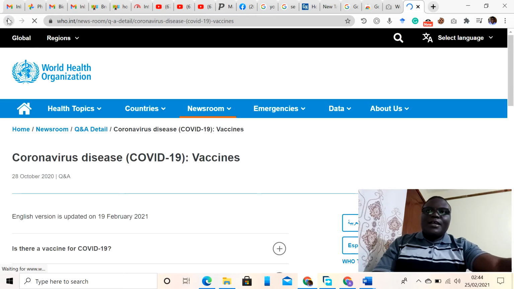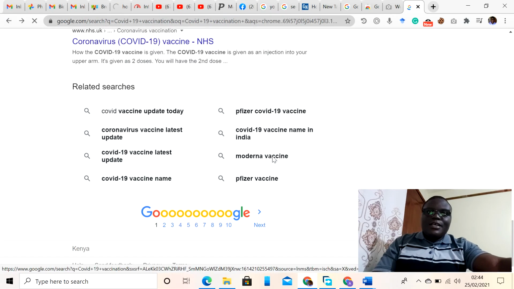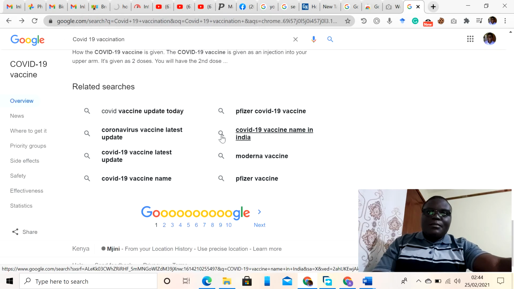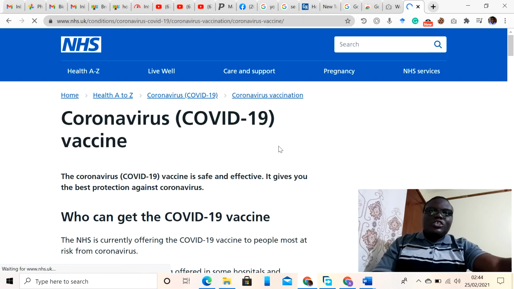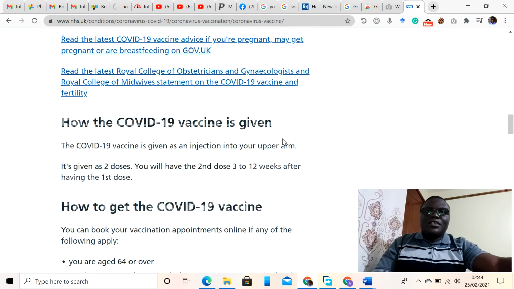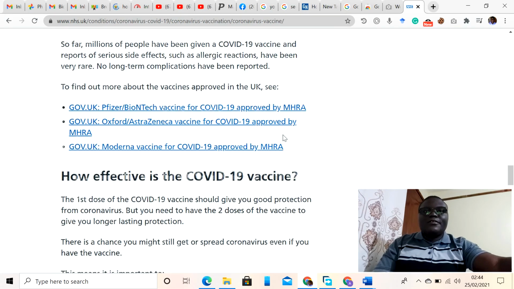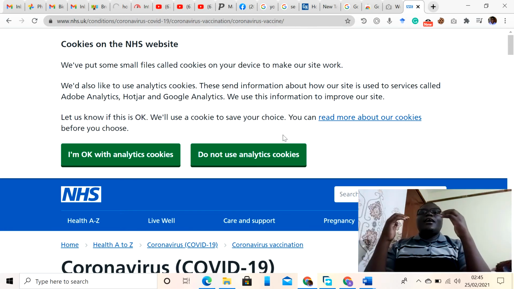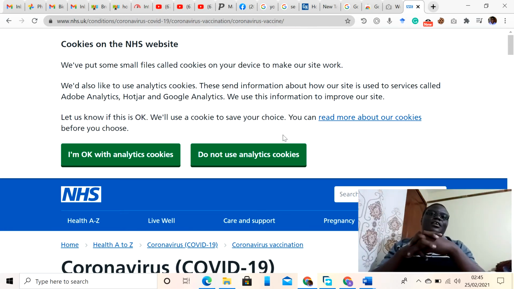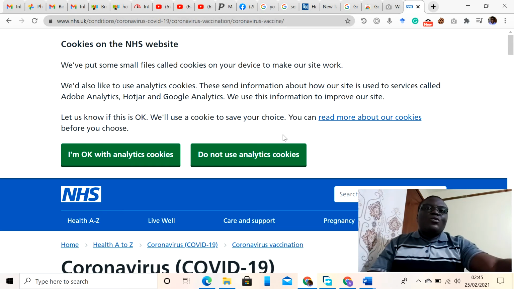Or let's go back and maybe try another one. Maybe something like this: coronavirus COVID-19 vaccine, NHS. So we have this website here. It has a lot of information that we can read. Assuming we want to save the whole of this web page for our later reference or future use without access to internet, what do we do?